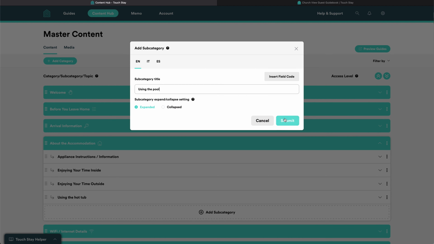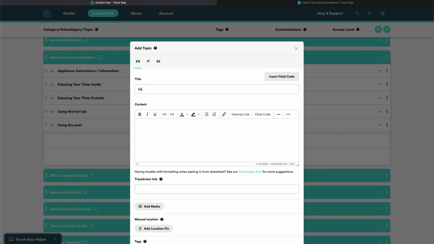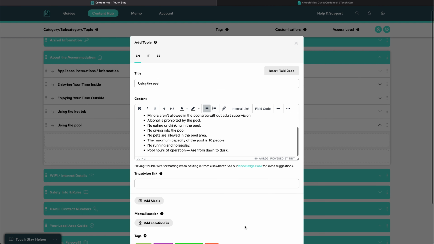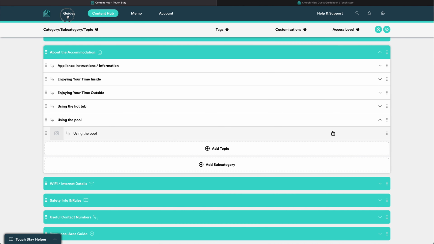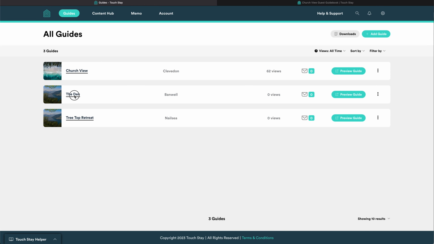The first thing you need to do is to create the swimming pool topic in the Content Hub under your chosen category and make sure no tags are applied. Then you need to go to the All Guides page and click on the name of the guide you want to change and go to the Guide Content tab.